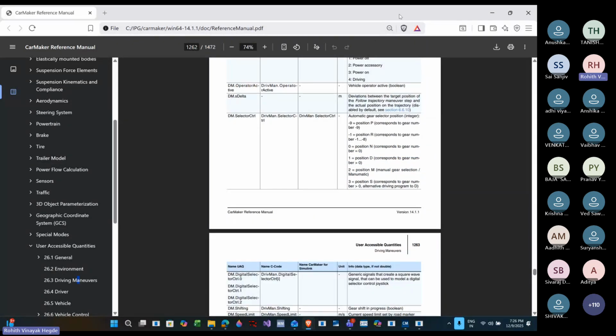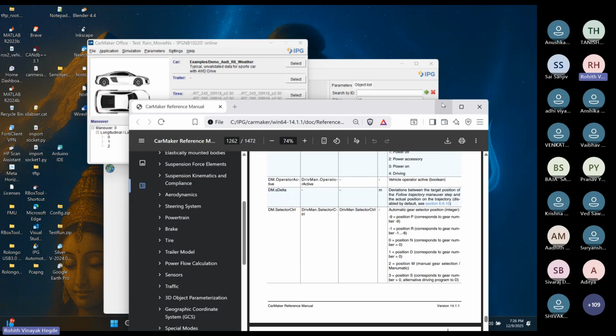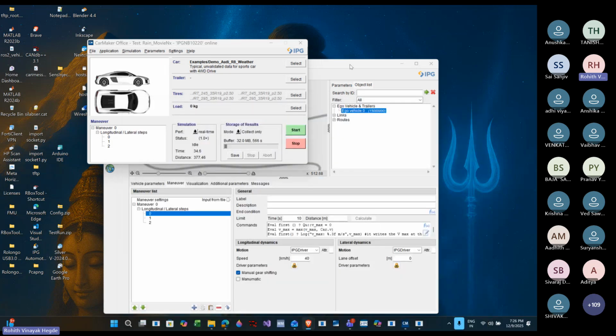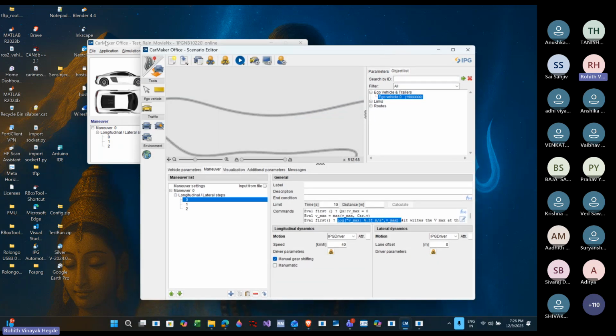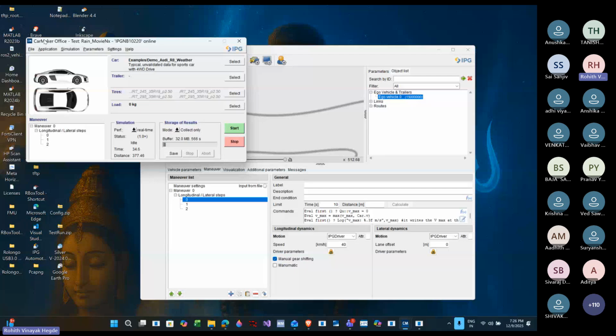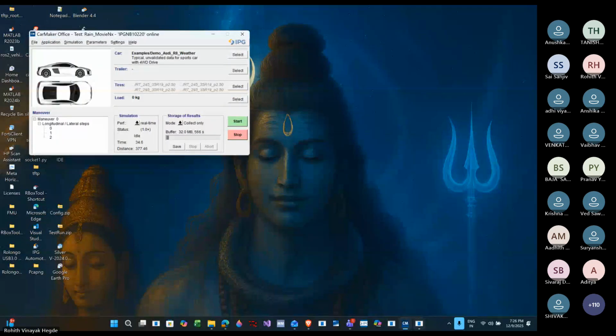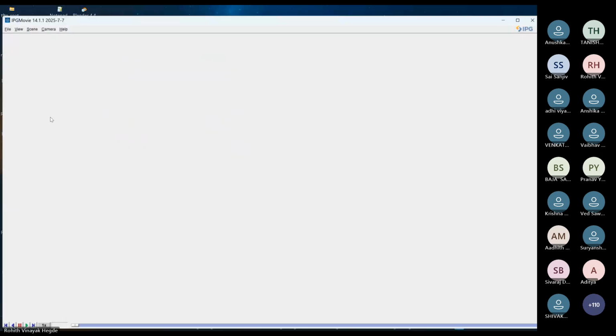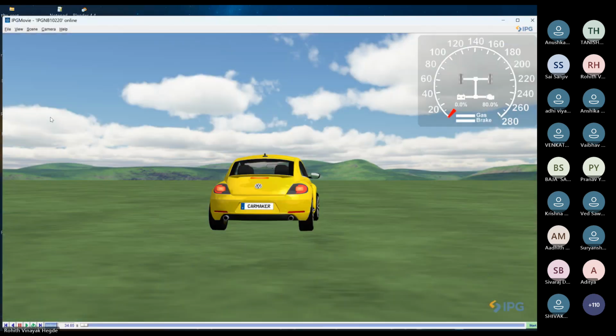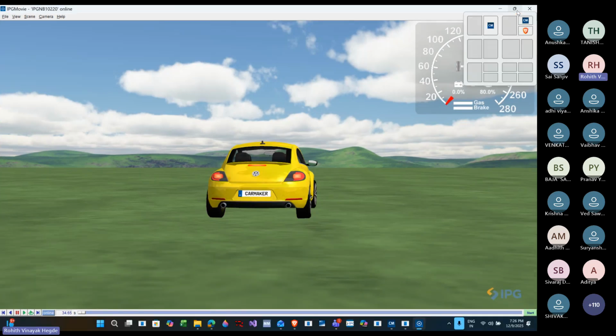A DVA quantity is nothing but this: when you are running your simulation, if you enter or give some values at that time, it will override the simulation. I can just show you one example by directly entering the value. Let me just split my screen.